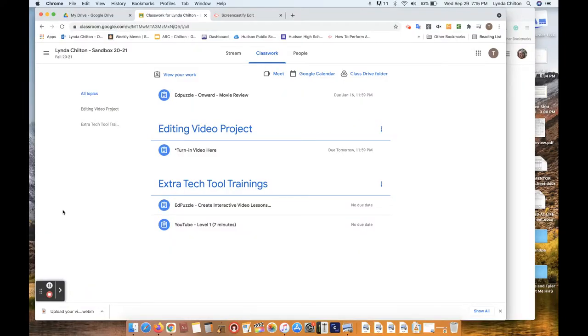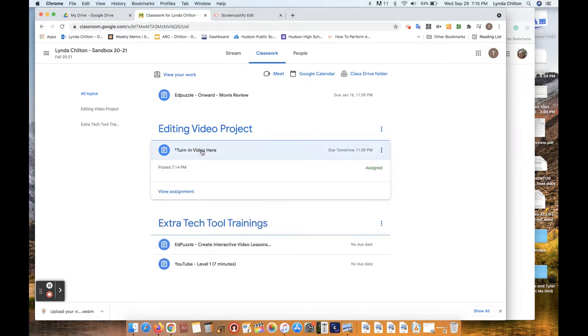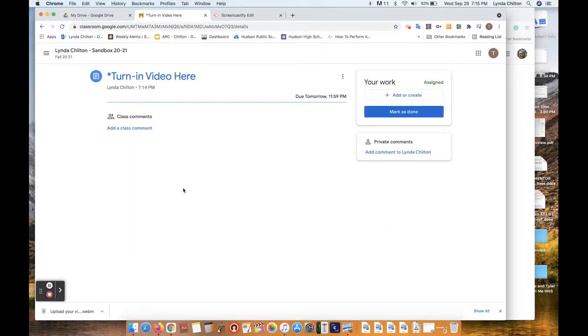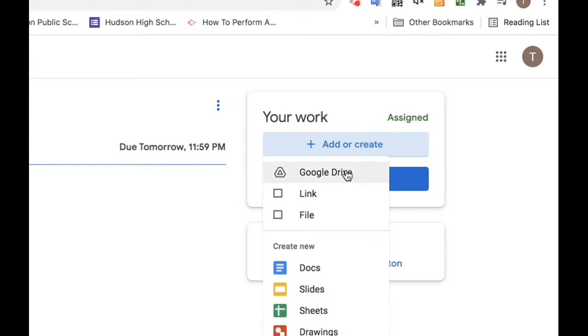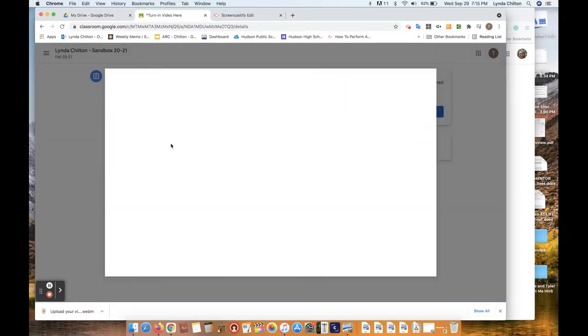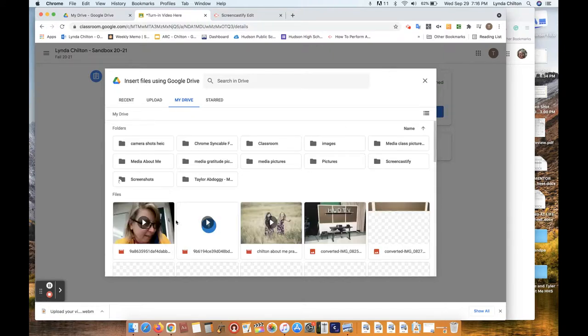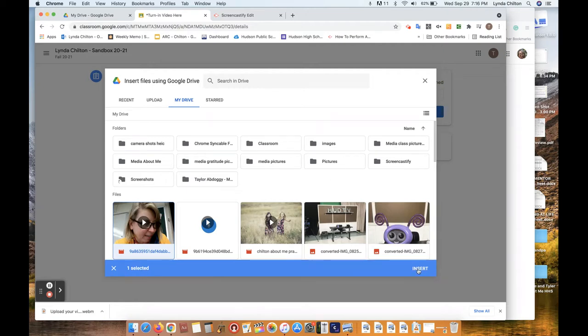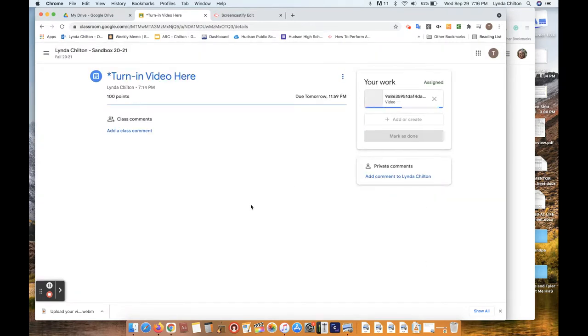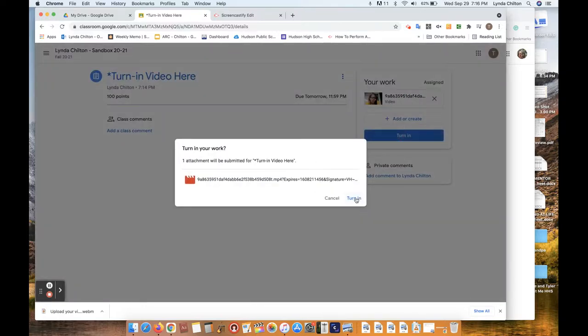Last thing you need to do is to turn your project video in. Navigate to where you would turn in your video, click View Assignment, then click Add or Create, and click on your Google Drive, and your video should show in your drive if that is where you put it. It should come right up to the top there. And you would click that, and then click Insert. And then click Turn In, and turn in again. And now you are all done.